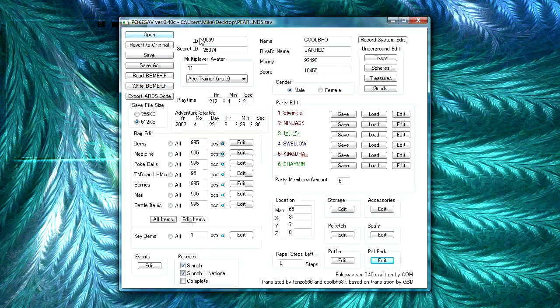Open will open a save file. Here I've already got a save file opened. Revert to original will basically undo all the changes since you last saved the save file. Save and Save As save the save file. Export ARD codes allows you to export Action Replay codes for use on an Action Replay. I'll show you that in another tutorial.